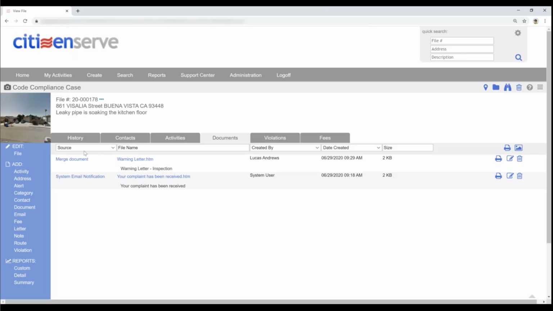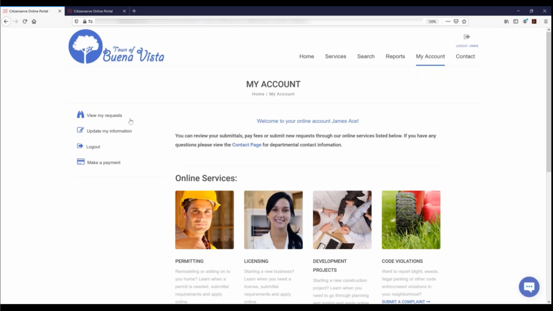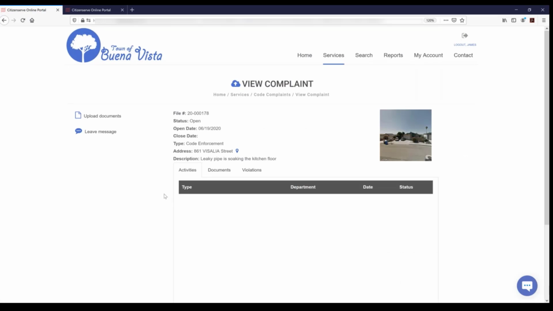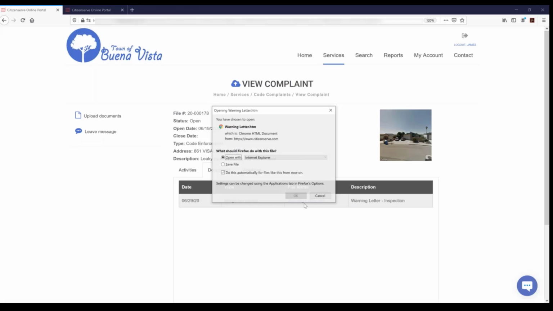So if we go to the portal and we act as the complainant again, we'll view our requests. We are going to look at this file. This is our complaint. I'm going to just do a little refresh. We don't have any activities listed yet. On the Documents tab, we can see that warning letter that's come through, so that we as the complainant can see that this has gone to the property owner.